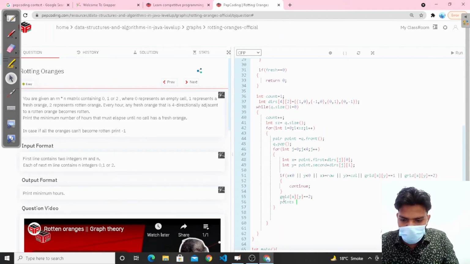We take a pair z, and we make a pair where we just put x comma y. So it will make a pair of x comma y, and then we add that position into z.